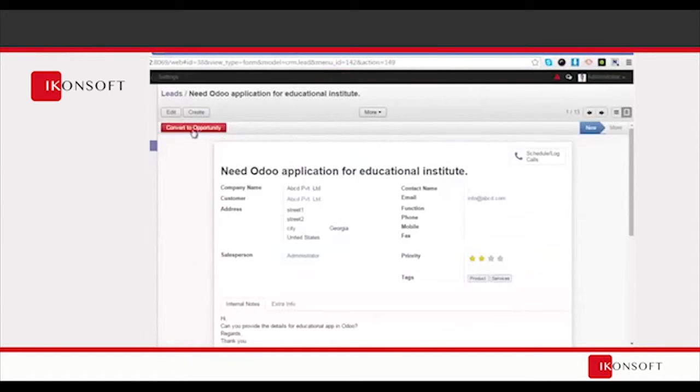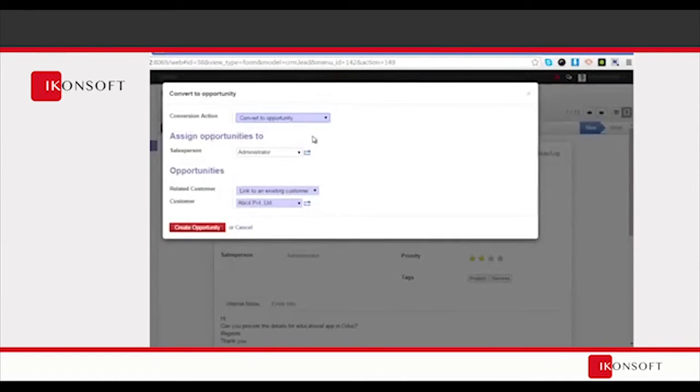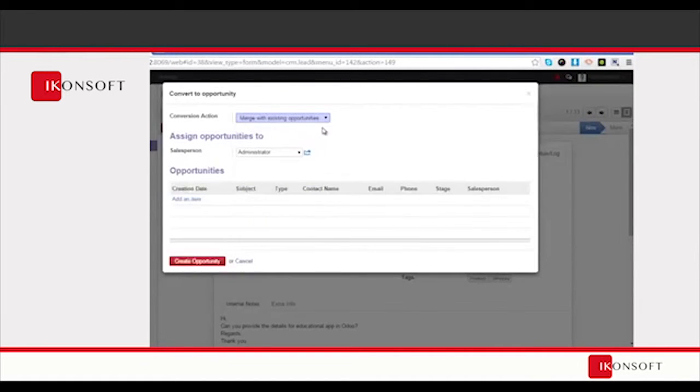When I click on convert to opportunity, it will ask for some options. For example, the conversion action is either convert to opportunity or merge with existing opportunities. When you select this option, Odoo will fetch the previously created opportunities for the same customer, and you can merge all the opportunities for that customer into single opportunity.